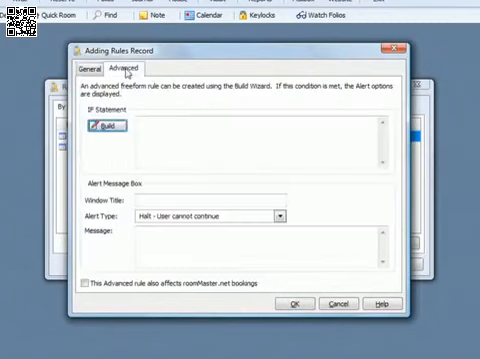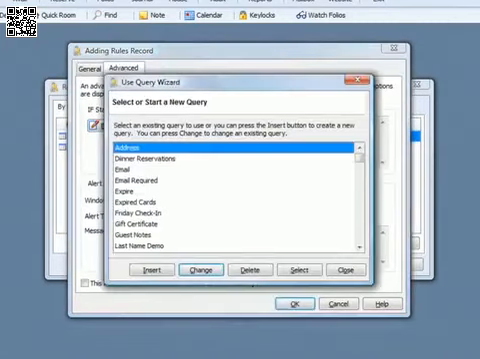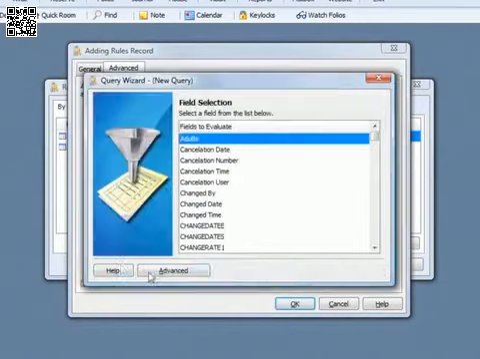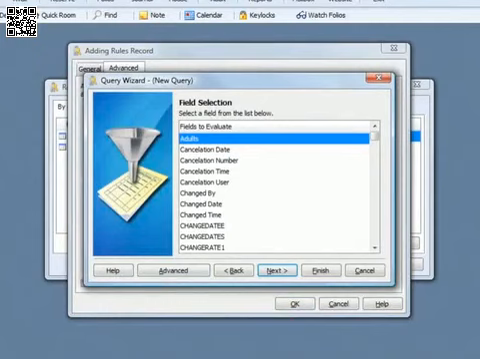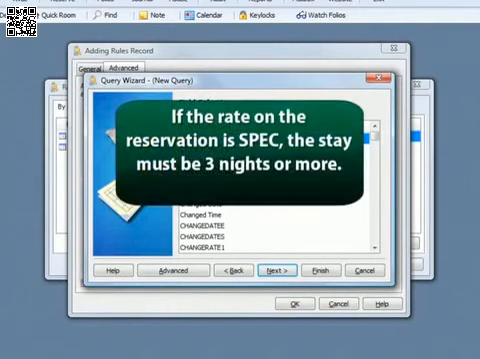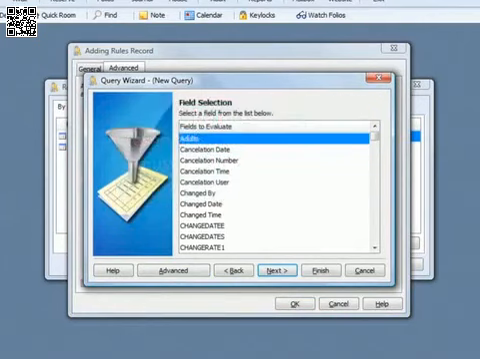On the Advanced tab, click Build to bring up the query wizard. Select Insert to create a new query. This is where the evaluation statement is created. The statement needs to say if the rate on the reservation is the special rate code, the nights of the stay must be at least 3 nights. So I'll use the wizard to write this.